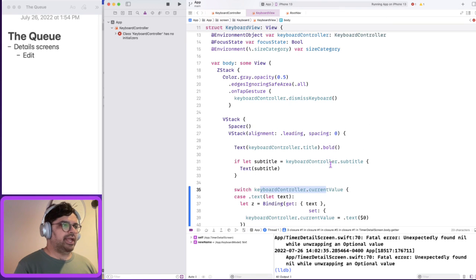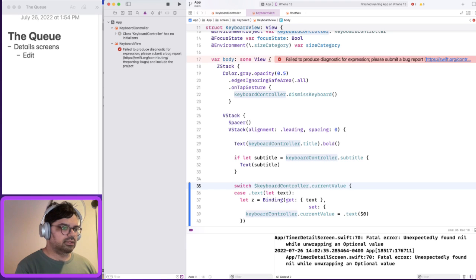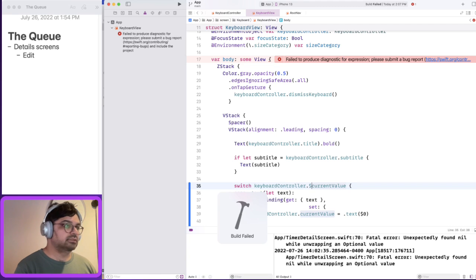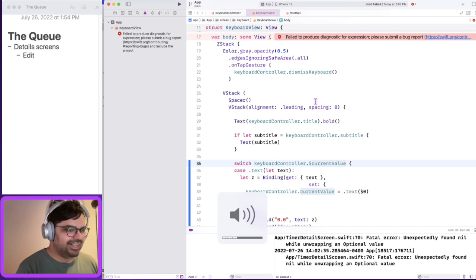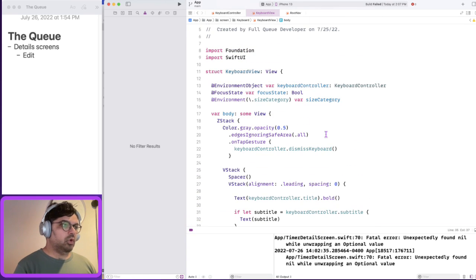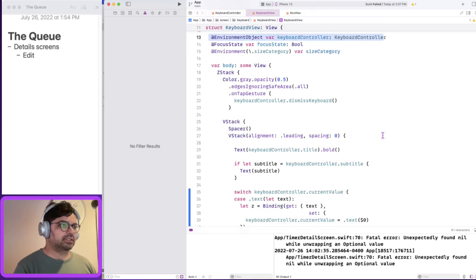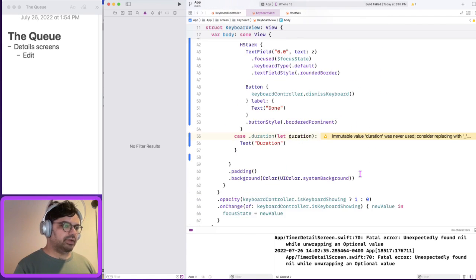But how come this is not reacting? This needs to be dollar sign here or a dollar sign here. Fail to produce an actual error message, which means this will be hard to figure out exactly what the problem is. I would hope that since this is an environment object, it would respond to changes in current value.